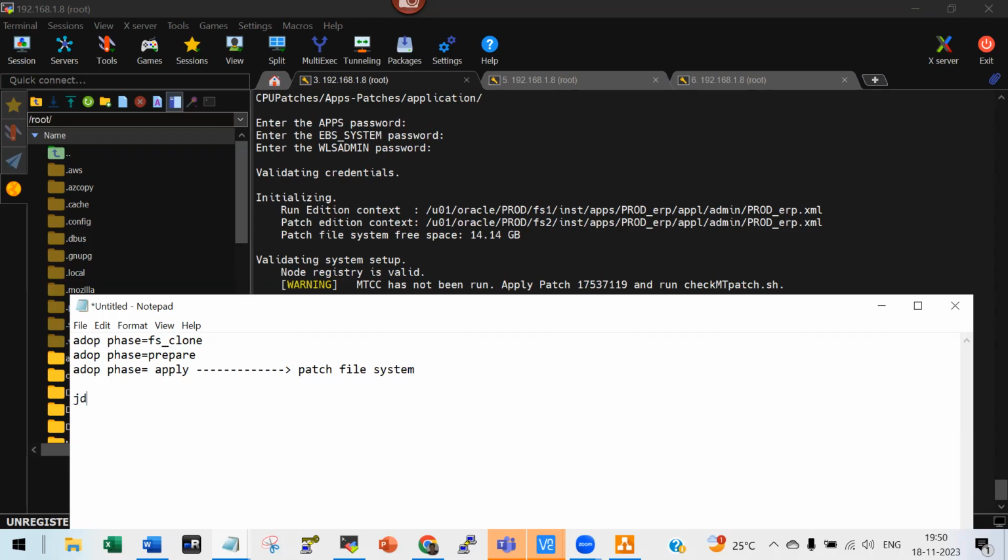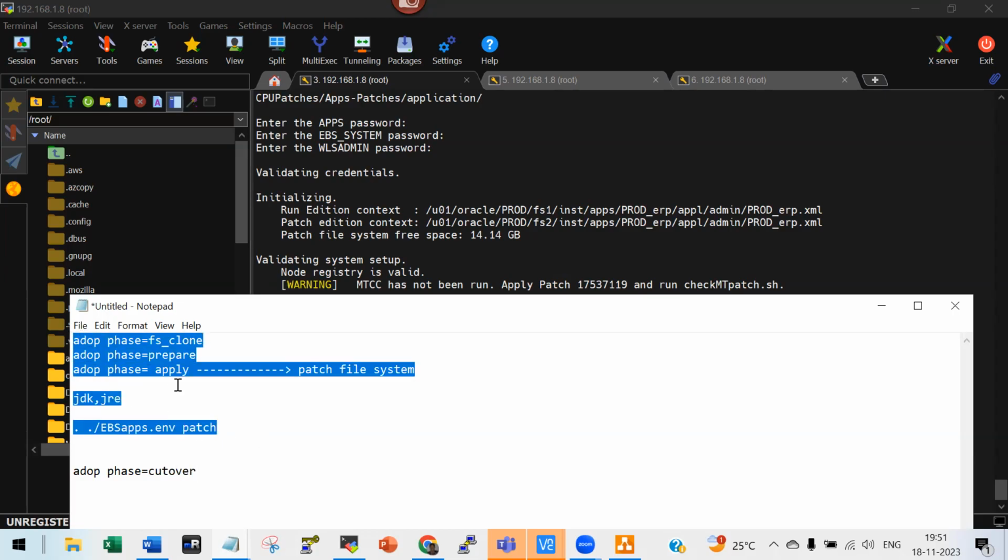Then how about JDK, JRE, all that? For this, what you do is source EBS apps.env, and you forcefully go to the patch file system, and then you update your JDK and JRE. So that way, all of them are applied to the patch file system. Then you do a cutover. So this way, you don't need downtime for all of this. When the system is up, you can do it like that.